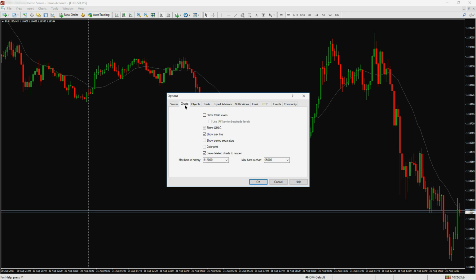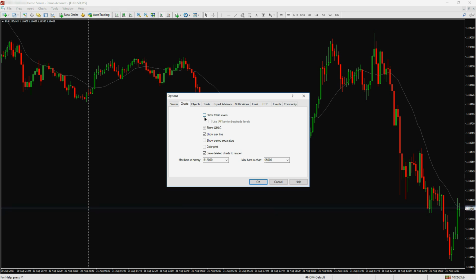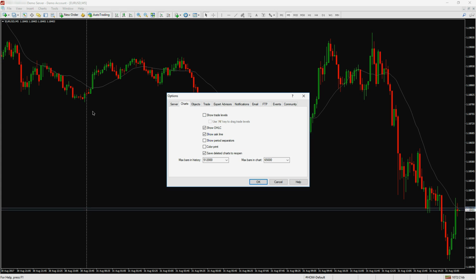Now on the Charts tab, make sure this very first checkbox is not selected. The reason is, if Show Trade Levels is checked, and for example on Euro USD you have 3 trades running, then for each trade there will be 3 horizontal lines, one for the order entry price, one for the stop level, and one for the profit target. So for 3 trades in total, you will see 9 horizontal lines that will clutter your chart.